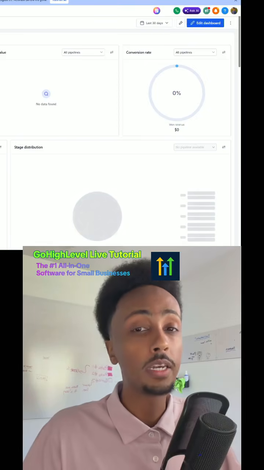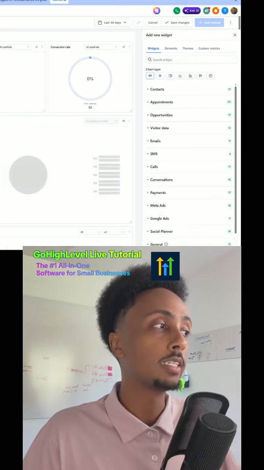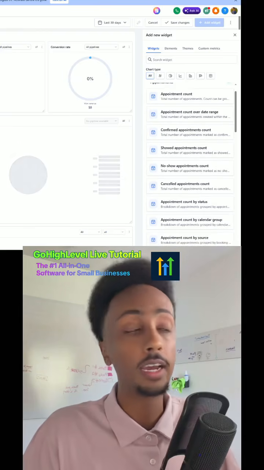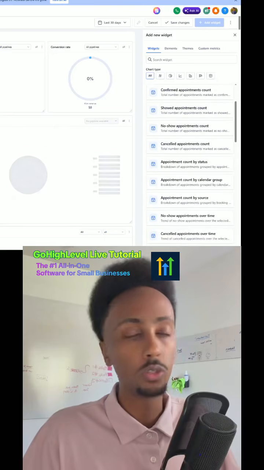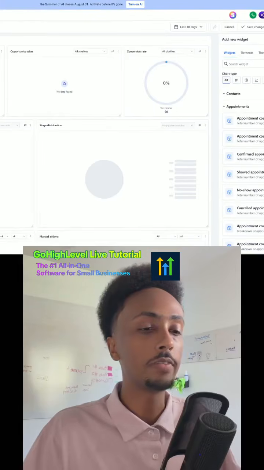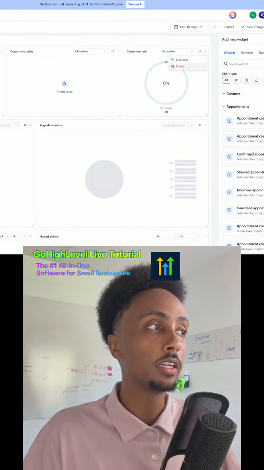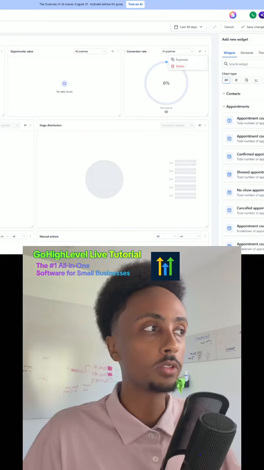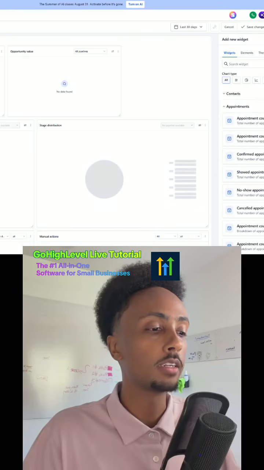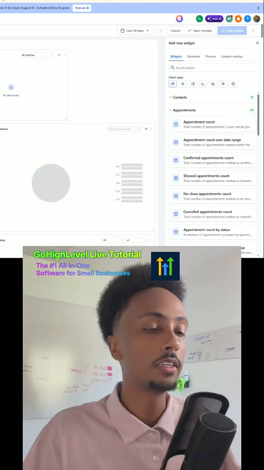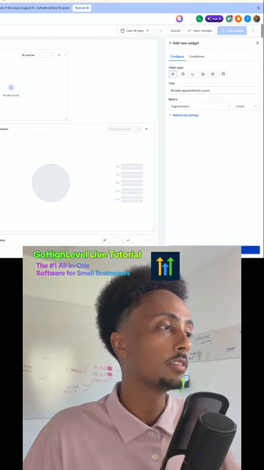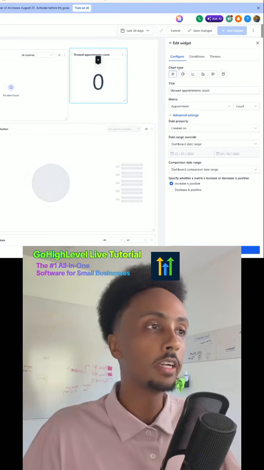What are the specific KPIs that you care about? For me, I can always press edit dashboard and I can see, let's say I'm doing a lot of appointments and I want to know how many no-shows I had, how many confirmed appointments I had, how many canceled appointments I had. I can have all that inside of the dashboard. All these things here are widgets, right? Everything here is deletable. Nothing here is mandatory. So I can delete the conversion rate. And if I want to add, let's say I want to know how many showed appointments I had, I can just go to the side and drag this in or just click it, press save, and then it shows up. So it's very easy to edit your dashboard.